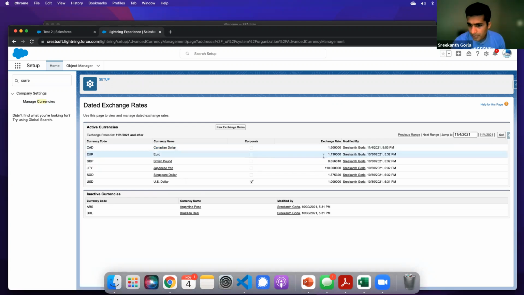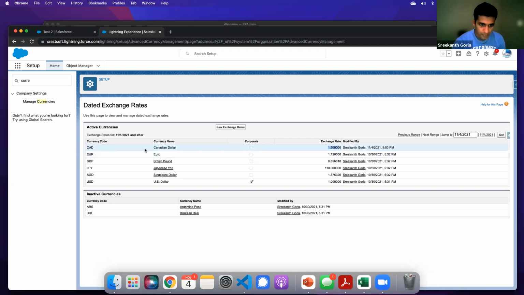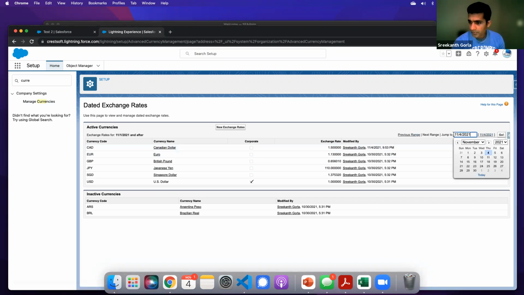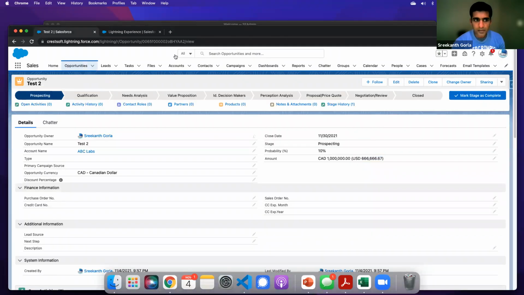Okay, so here I think it is taking it from here. Canadian dollar new exchange rate, so jump to 11.4. So this is taking from this date to this date. Okay, next, 11.4, our opportunity closing date is 11:30.